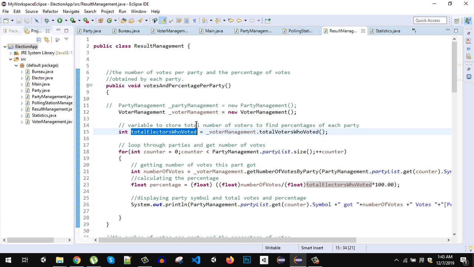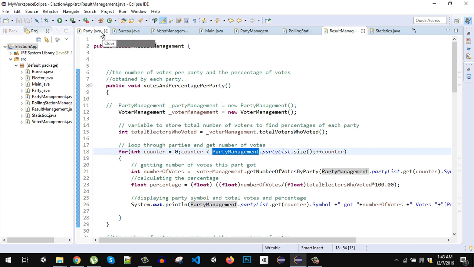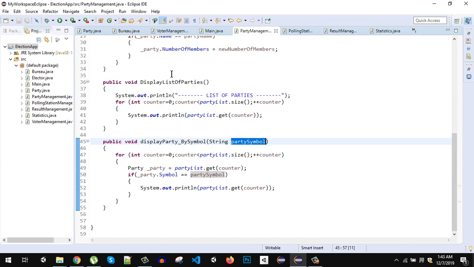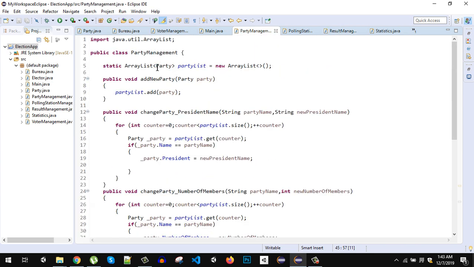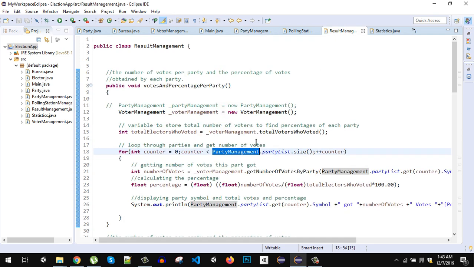So as you can see, this will help us to find the percentage. Now we are going to loop through the parties and get the number of votes each party got. So here is the party management dot party list. In the party management class, we have this party list. We will loop through each party, and then we will get the number of votes this party got.